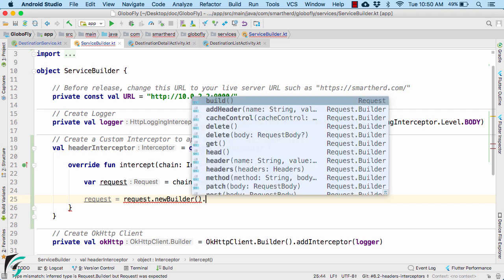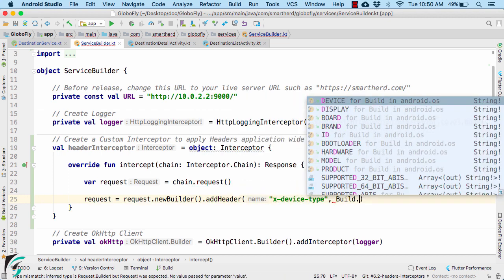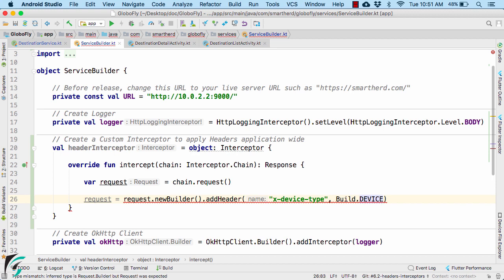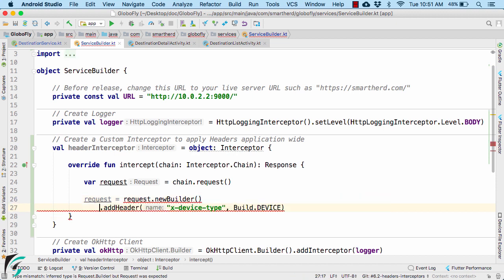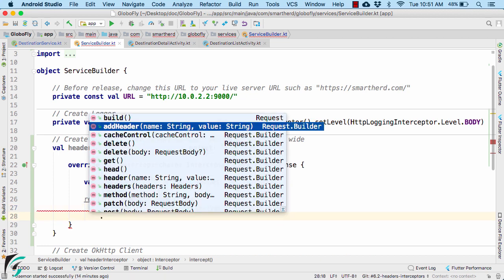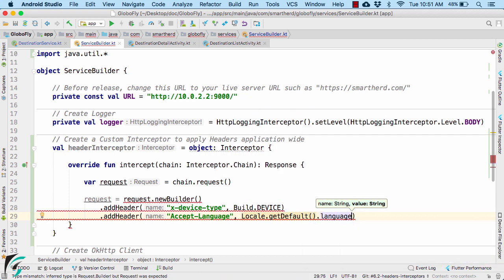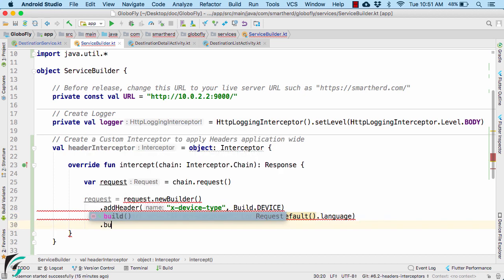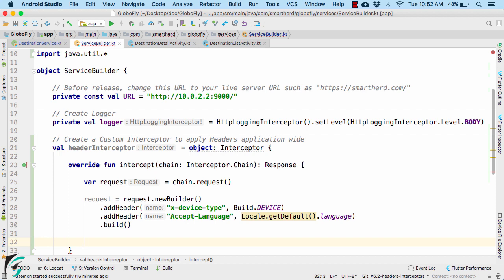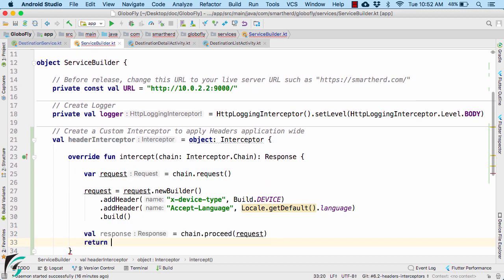Then add our first header. This time I am not going to hardcode it as Android. I am going to use Build.DEVICE, which will dynamically see the device configuration and add it to the header. Let us format our code and add another header for the language. Again, let us avoid hard coding and use the device default language. Finally, build our request. Thereafter, use the chain.proceed function to resume our request pipeline, which allows our headers to be sent over to the server. And finally, return this response.